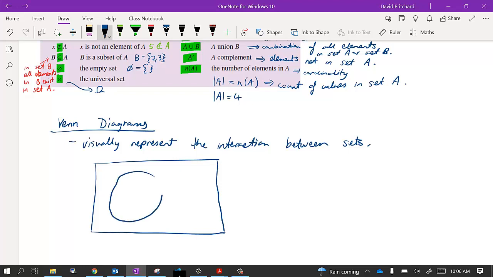We've got room for 2 sets. Now these sets can be named anything. I'll just use A and B in this scenario. The square is the universal set, and that's all the elements that exist. So A and B must be subsets of that universal set.